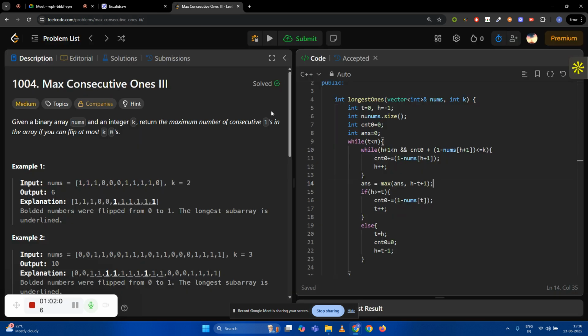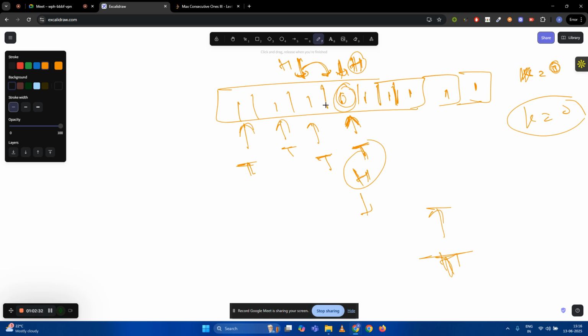Now, the time complexity of it is big O of n. Can you prove why it is big O of n? There are two loops, right? One while loop here, one while loop inside. Why is it big O of n? Because head is going to each element only once and tail is going to each element only once. So there are at max n plus n iterations. That is big O of 2n, that is big O of n. That's why it is big O of n.